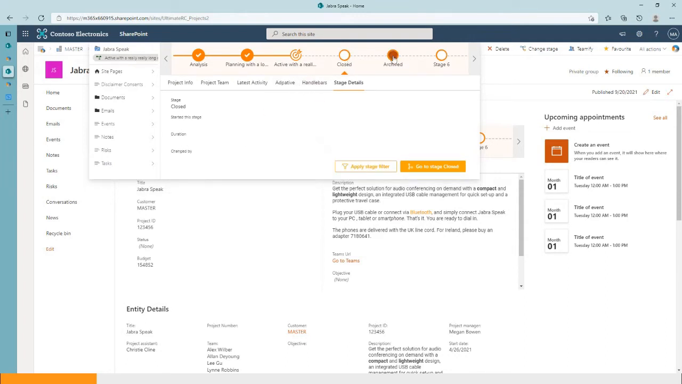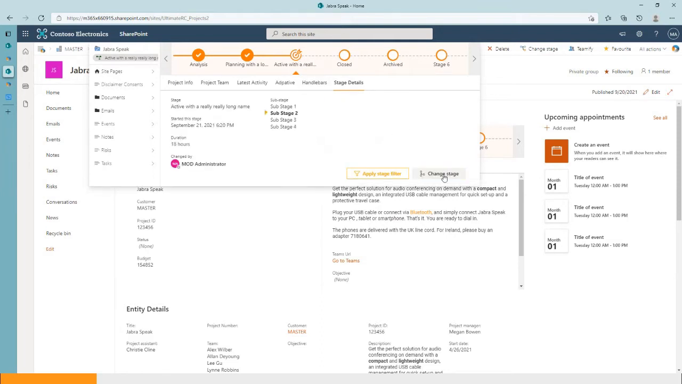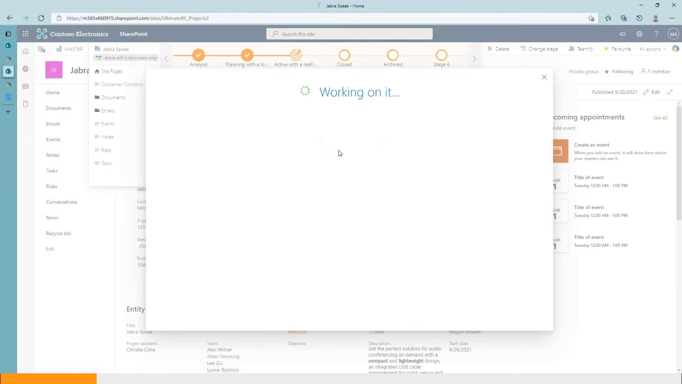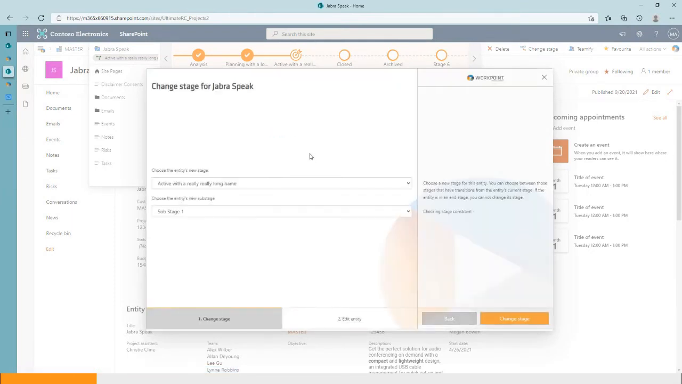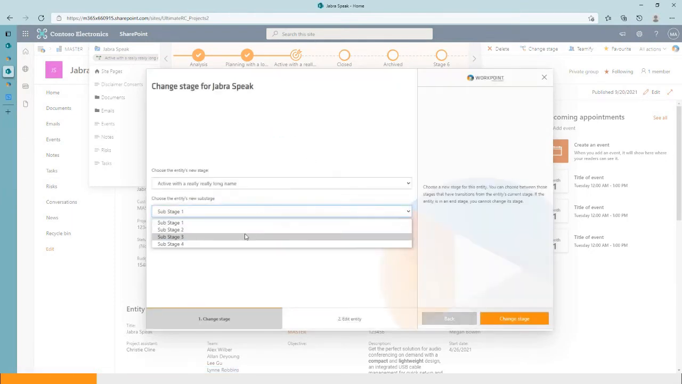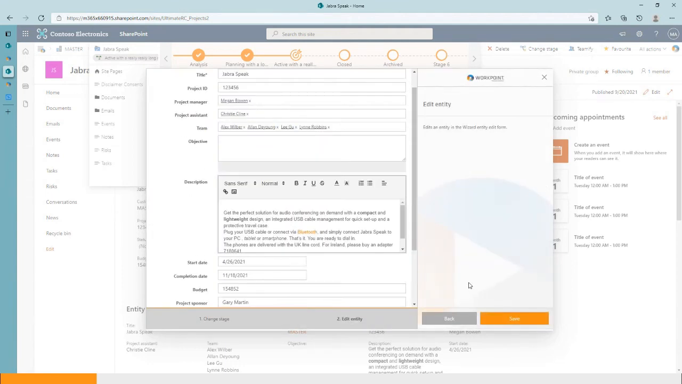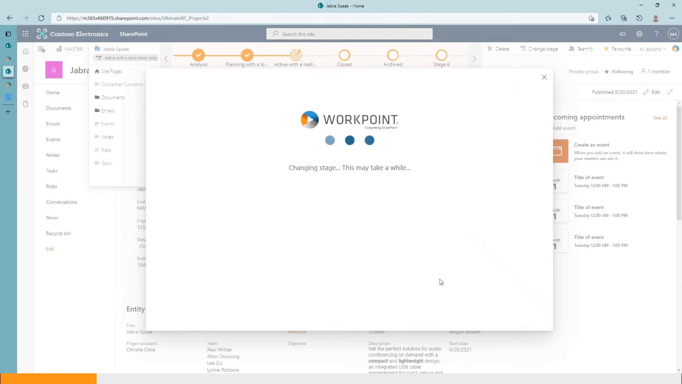And then I can go to future stages, and similar to our current functionality, I can go to the stage closed here, or from here I can go and say change stage. It'll open up our wizards, and I can maybe change it to substage 3 in this case. Save that.